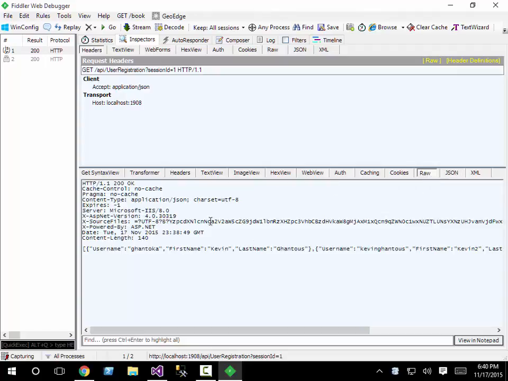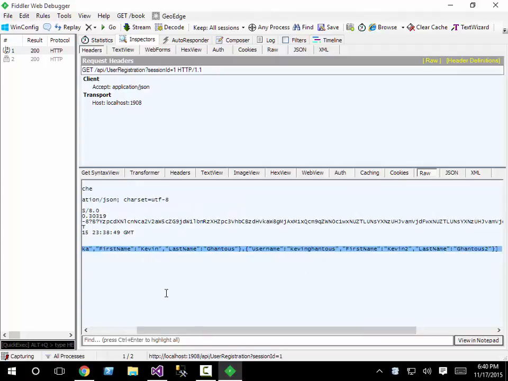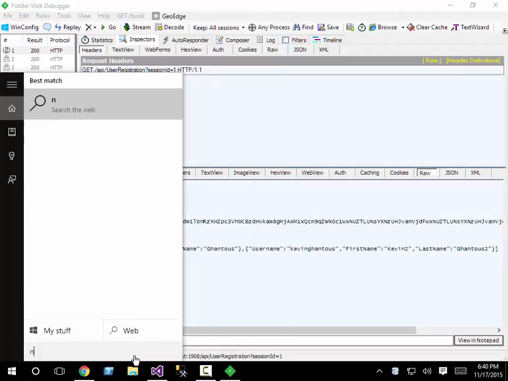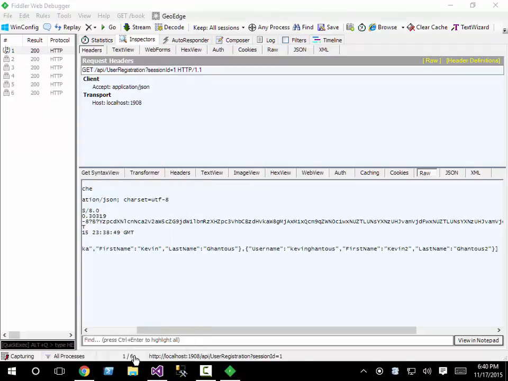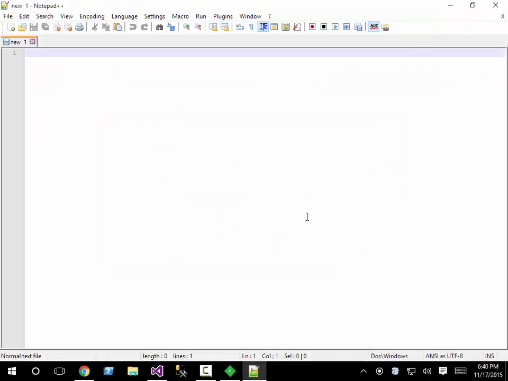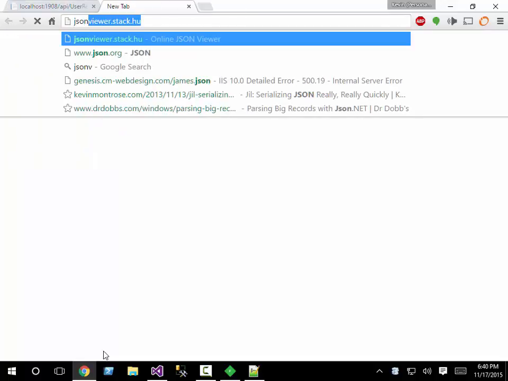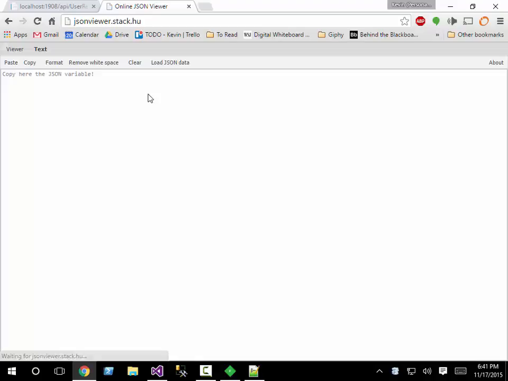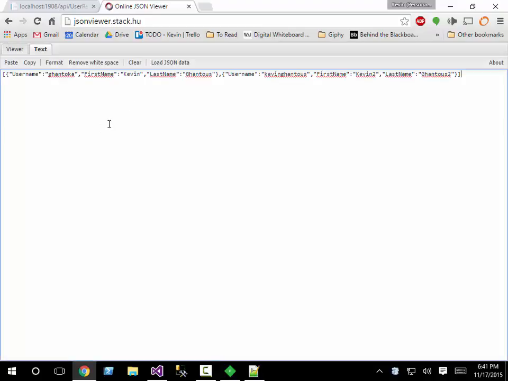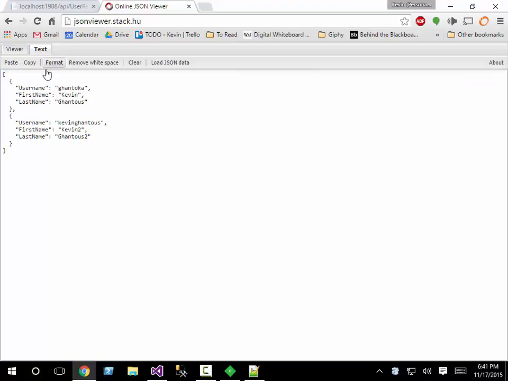What does that look like as a raw response? It looks, well, like that line of text. So I'm going to bring this into Notepad++. It's not going to format it for me. I'm going to bring it into this instead. JSONviewer.stack.hu is a nice little tool, and we can say format. That's what I wanted to do. Let me zoom that in.